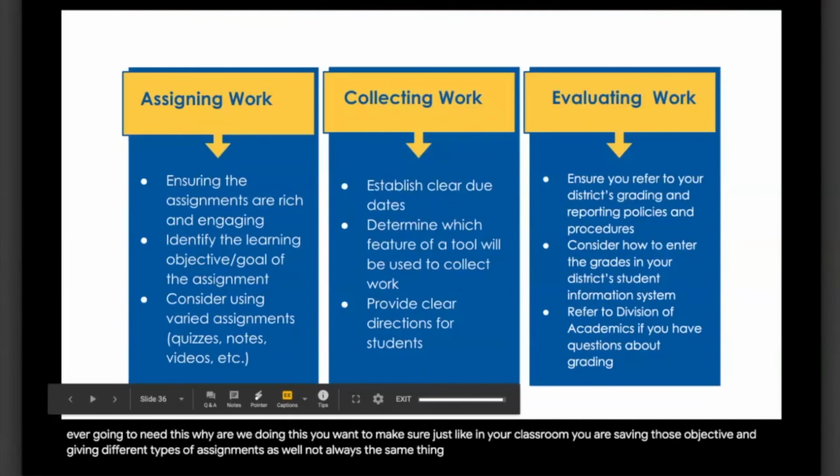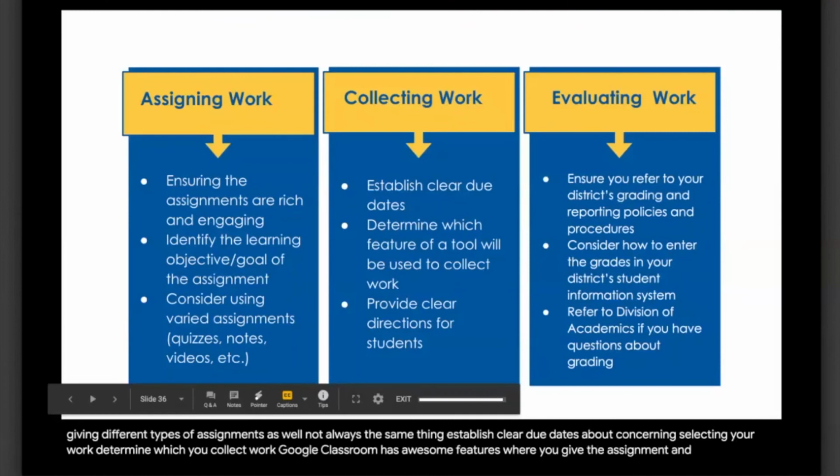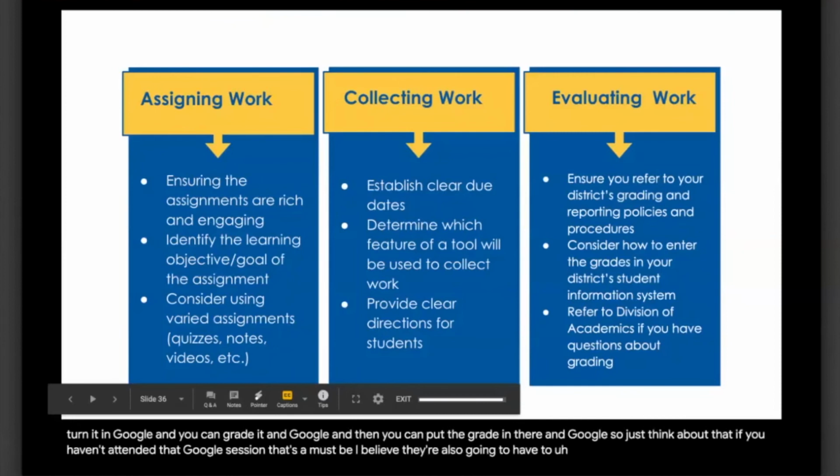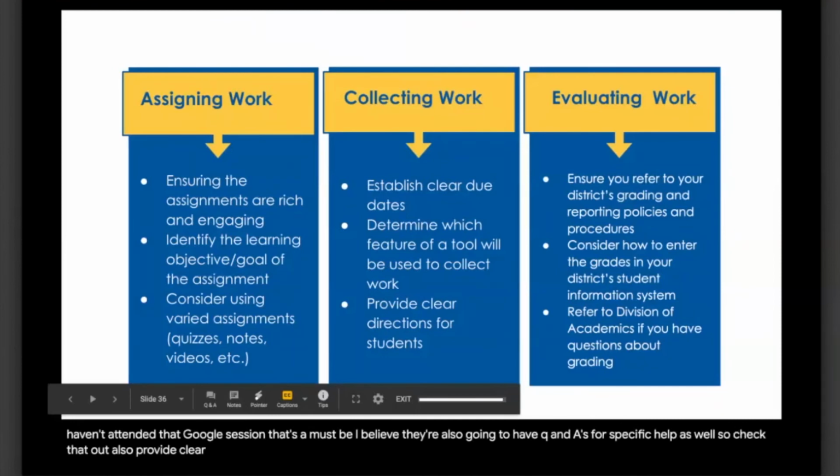Establish clear due dates concerning collecting your work. Determine which feature and tool you're going to use to collect work. Google Classroom has awesome features where you give the assignment in Google, they turn it in Google, you can grade it in Google, and then you can put the grade in there in Google. So just think about that. If you haven't attended that Google session, that's a must see. I believe they're also going to have Q&As for specific help as well. So check that out. Also provide clear directions for the students.